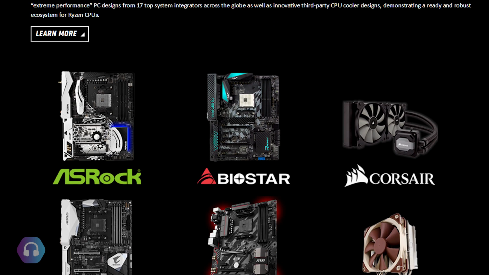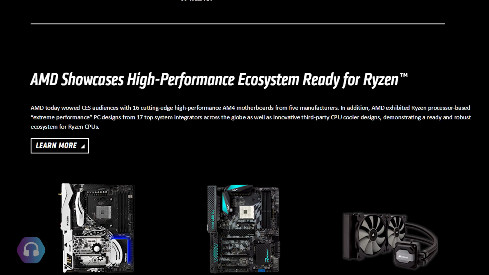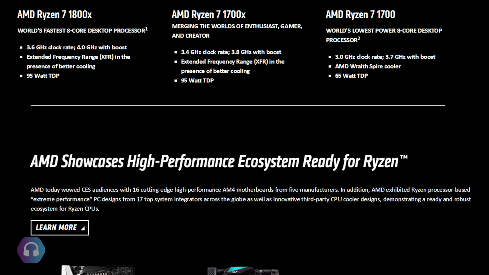The AMD Ryzen chips, just like their Intel counterparts, all have a standard base clock speed as well as a turbo speed. The X series also have the extended frequency range option, which will allow the chips to self-overclock if there's enough headroom and if there is enough heat and cooling capability there.